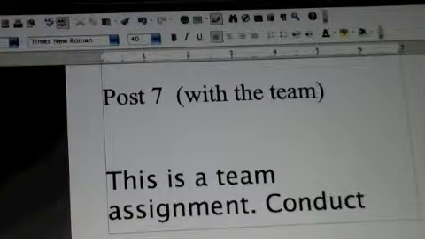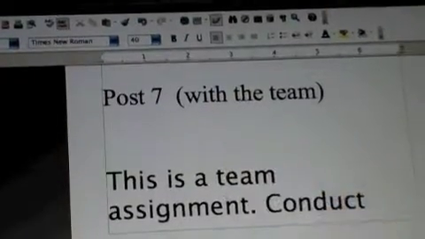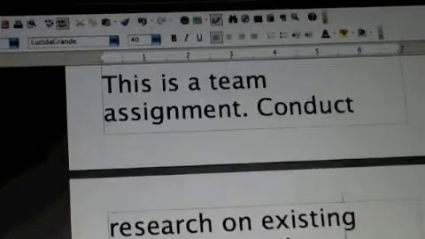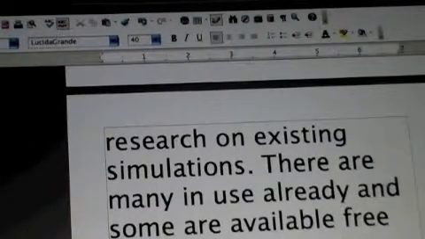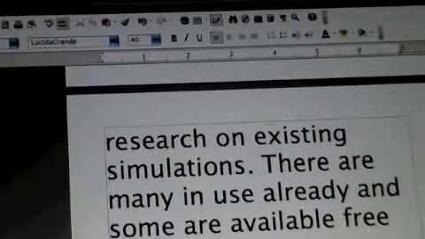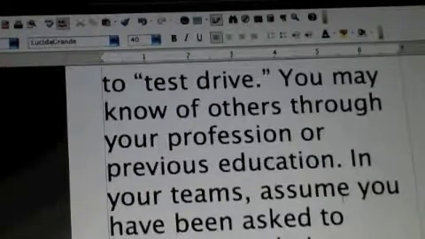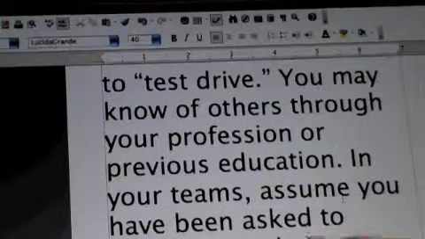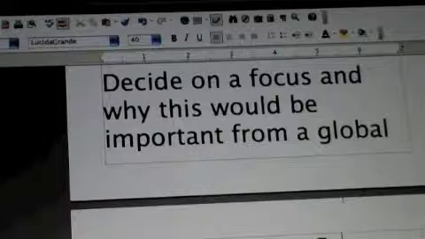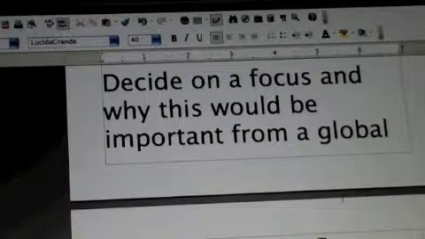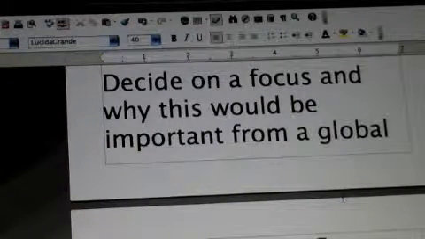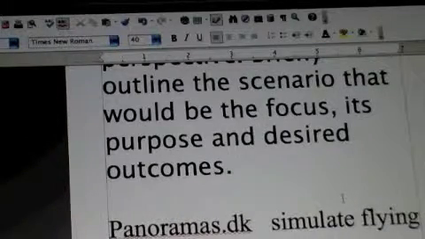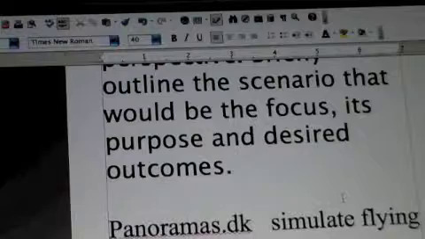Hello, team. We have to deal with post 7, and the idea is to conduct some research on existing simulations, and then what we've been asked is that someone has asked us to create a simulation. We have to decide on a focus and why this would be important from a global perspective, and what the purpose and desired outcomes are.